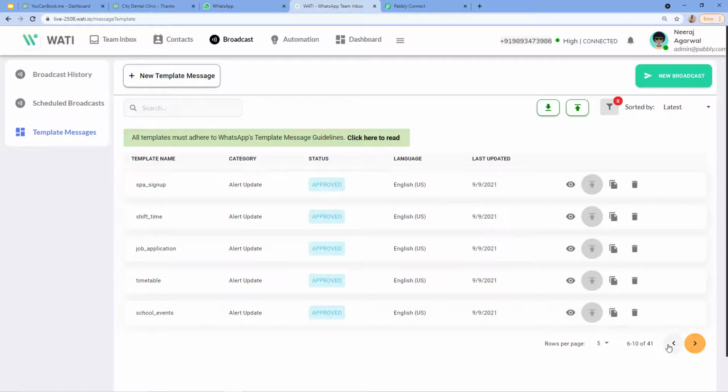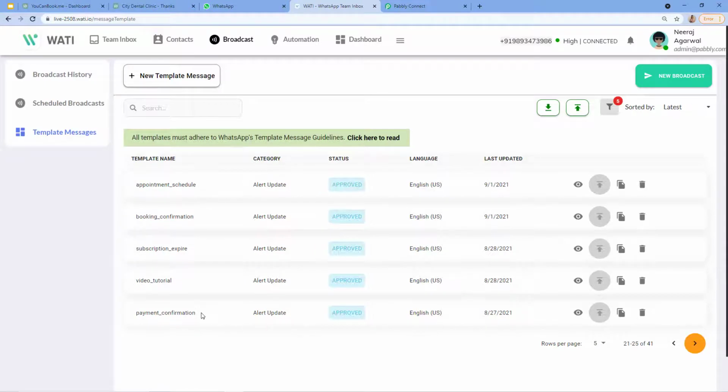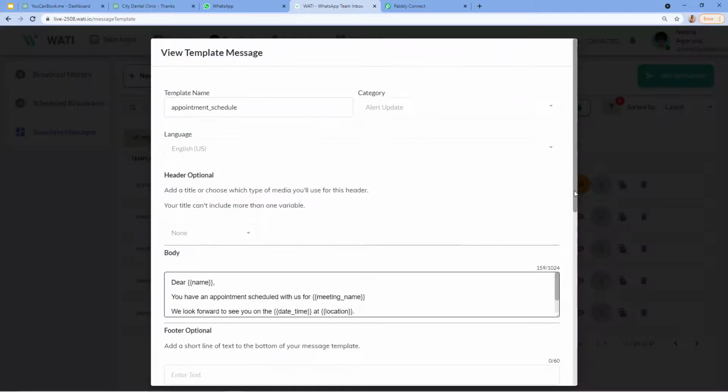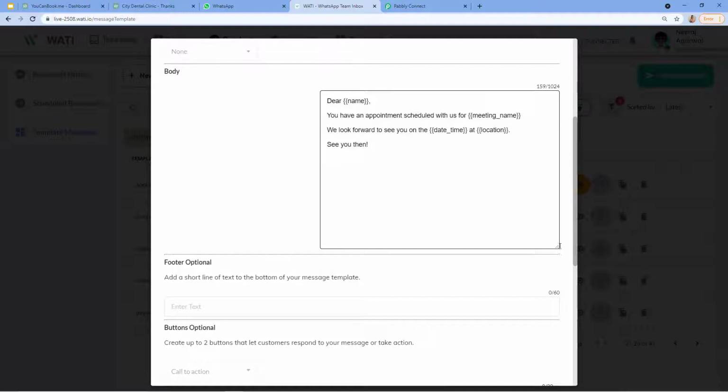Here, the template which I am going to use is appointment. Let me search. Okay, this is the booking confirm appointment scheduled template which I am going to use. Let me show you my template. You can see the template name I have provided is appointment schedule, and I have provided the body. Let me show you. Adjust it a bit.